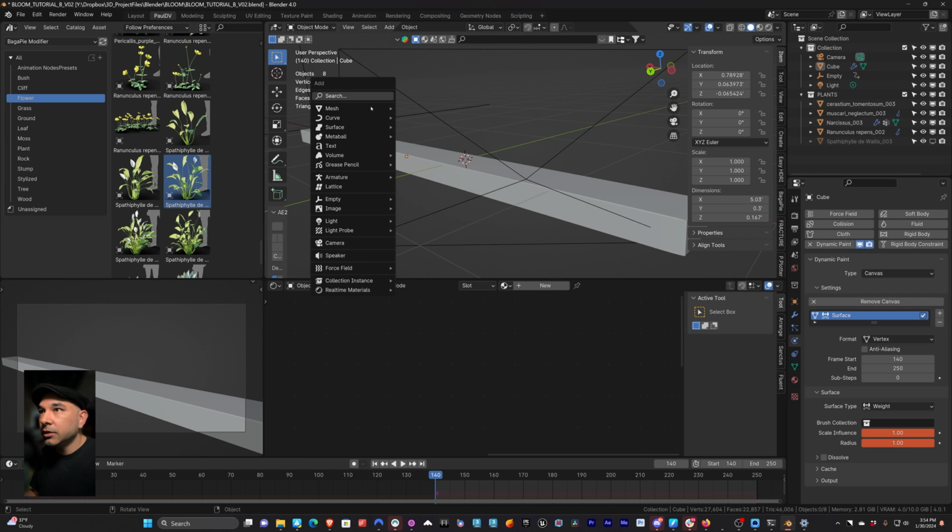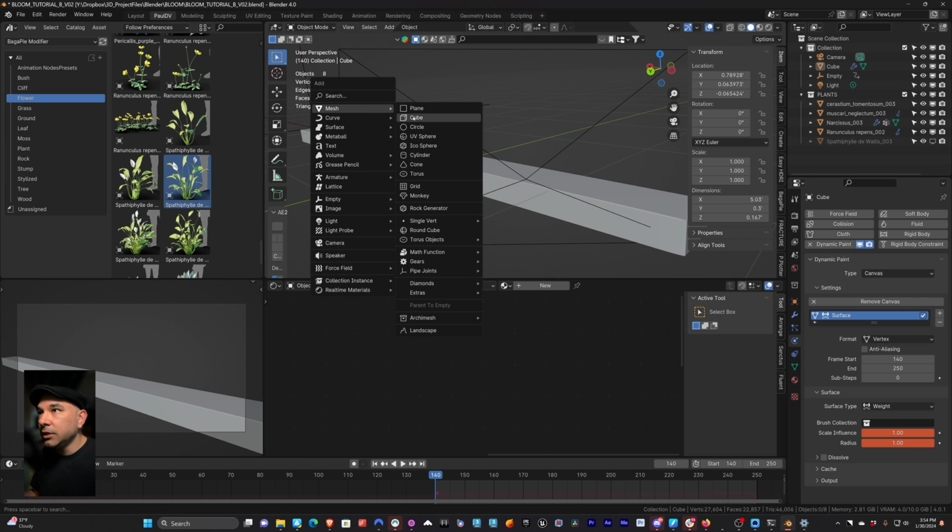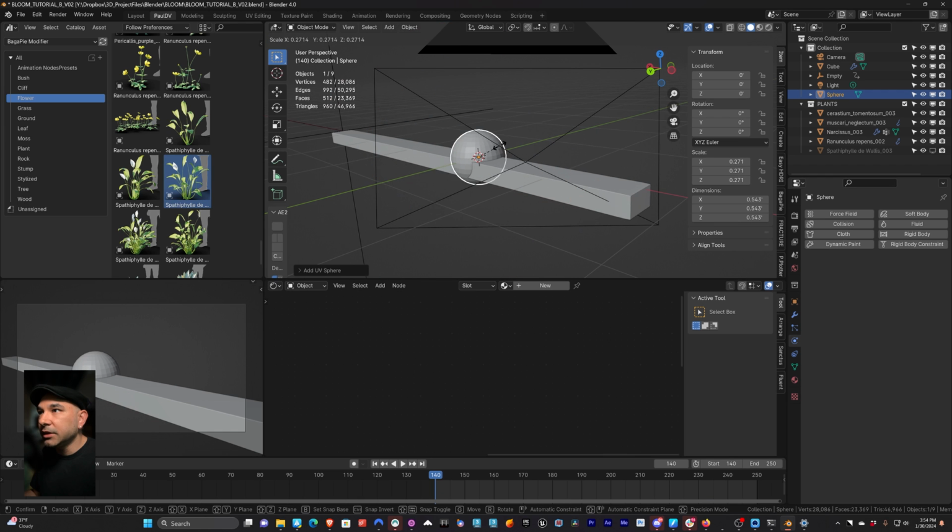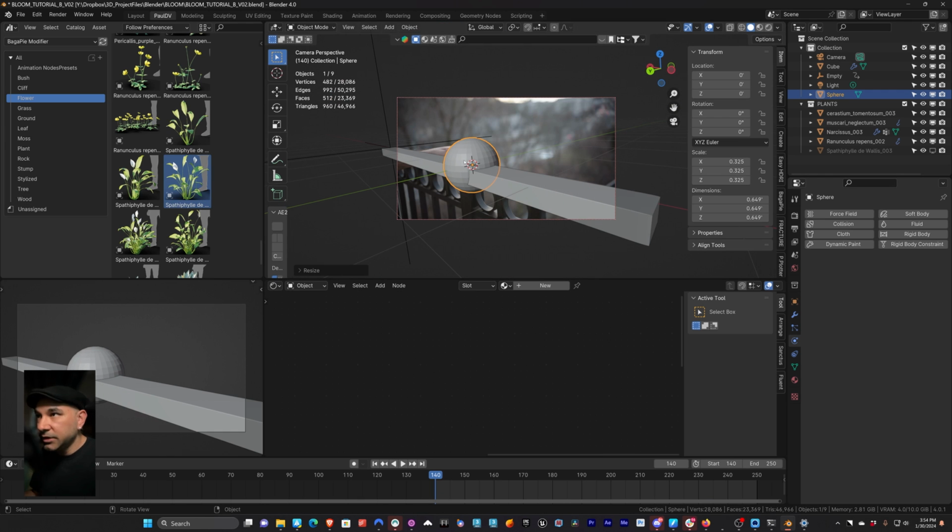From here, let's do a mesh, and we'll do a UV sphere. We'll scale it down. The trick here is to animate this so it aligns with the hand touching. So here is where it grabs. So we want to start maybe somewhere around there. We'll set a keyframe, so location, and then we'll have it come up and then around.